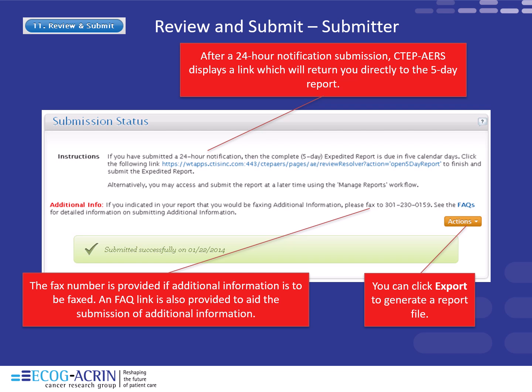After a 24-hour notification submission, CTEP AERS displays a link which will return you directly to the 5-day report. And the fax number is provided if additional information is to be faxed. A frequently asked questions link is also provided to aid the submission of additional information. You can click Export to generate a report file, but here this message, submitted successfully on this date, means that the report has been submitted properly, and now you're finished.